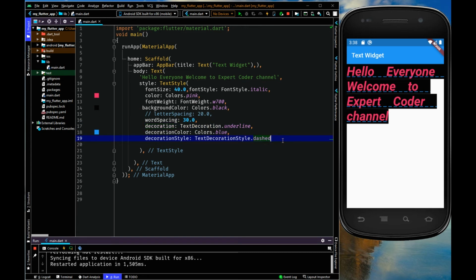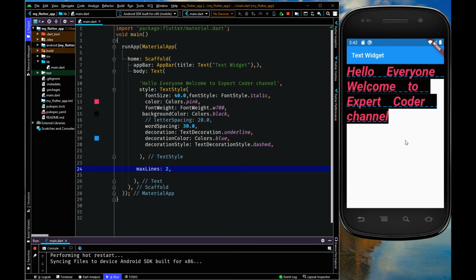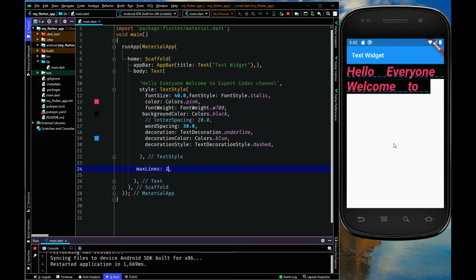The next parameter is maxLines. For example, let me give 2. Then it will allow you to add only 2 lines here. Let me change this to 10 and save and run this. So it will allow you to add 10 lines here.